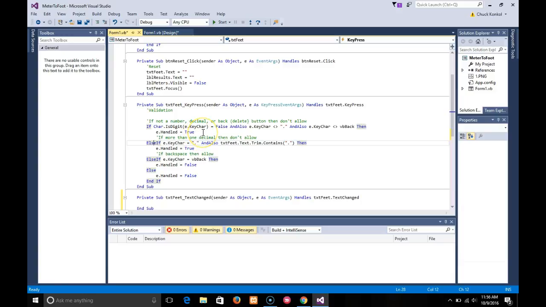So the first if logic is that it won't allow it if it's not a number, with this logic here: char.IsDigit, keyChar, not a period or a decimal point, and it's not a back button. If it passes that, meaning it is a digit, a dot, or a backspace, it's going to go to the next one.